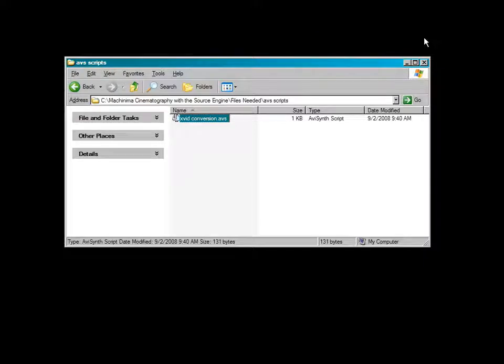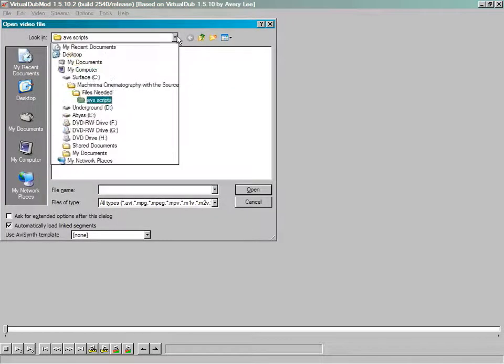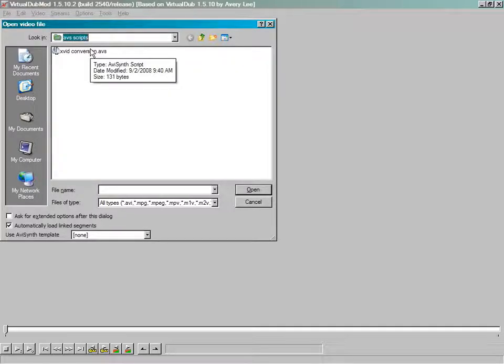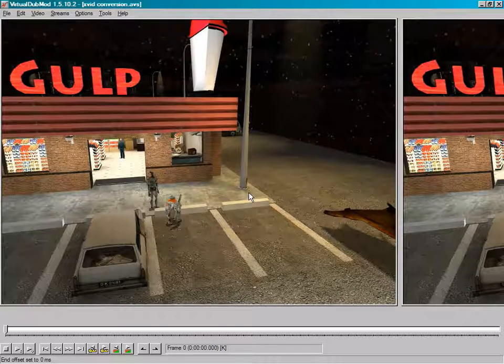Now I'm heading back over to Virtual Dub. Let's open up the AVS file. Go to File, Open Video File, and I'm already in the directory we need to be in, which is C drive, Machinima Cinematography with the source engine, files needed, AVS scripts. Then I'm clicking on XviD conversion, then open. Oh, and by the way, these directories here are only a convenience for you. You can store them anywhere you want on your computer. The only files you have to adhere to the directory structure with are the ones you'll be using inside the game.